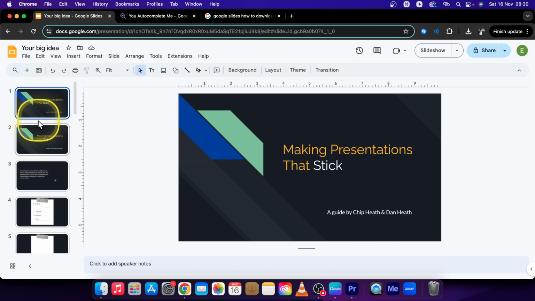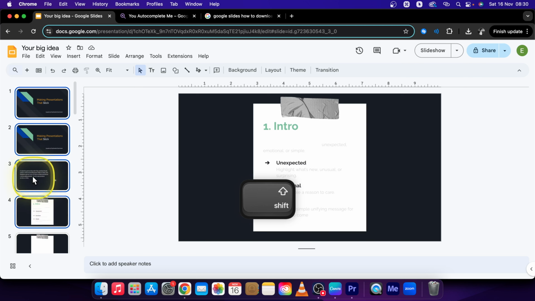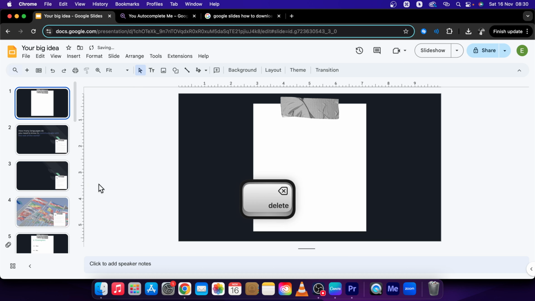So if they are in order, I can simply click on the first one, then go to the fourth, press and hold Shift and click on it. As you can see, now all of them are selected with this blue line, and I can simply delete them just by pressing backspace.